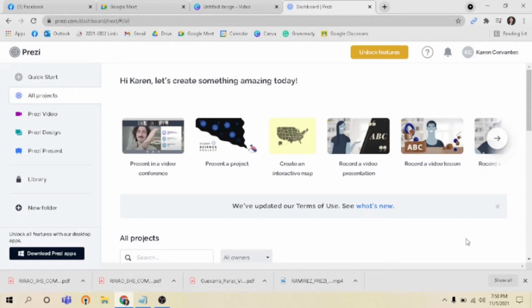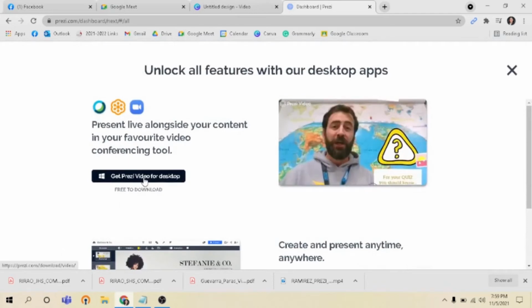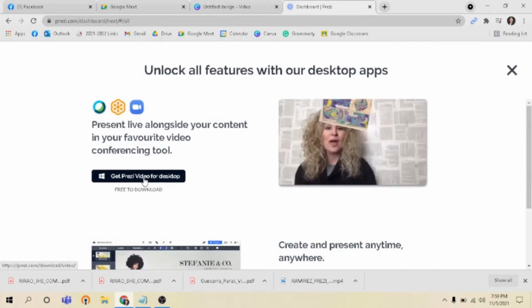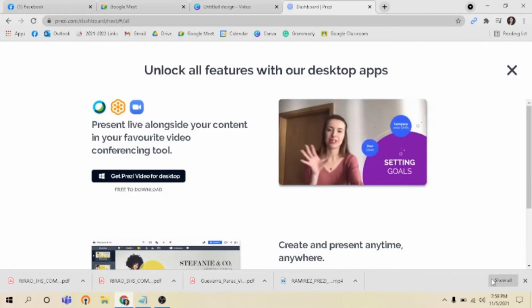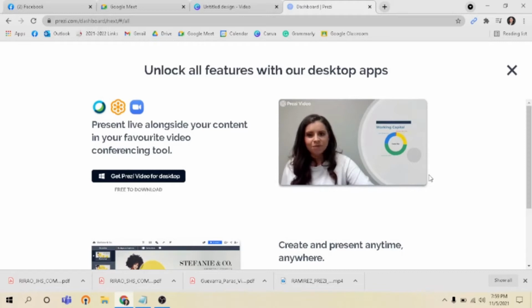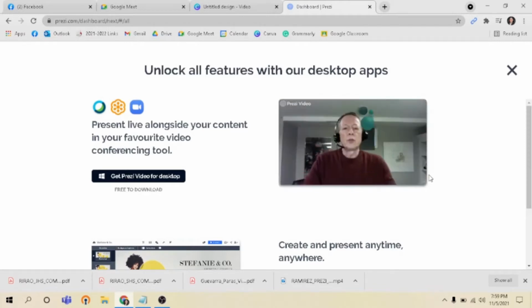Okay, so the first step that you have to do is to log in to Prezi.com. With Prezi.com, you can sign up for an account or you can just log in through Google. Then afterwards, for Prezi Video, go to download Prezi apps, and then get Prezi Video for desktop. It will allow you to download the Prezi Video application that you can use in presenting through Prezi Video.